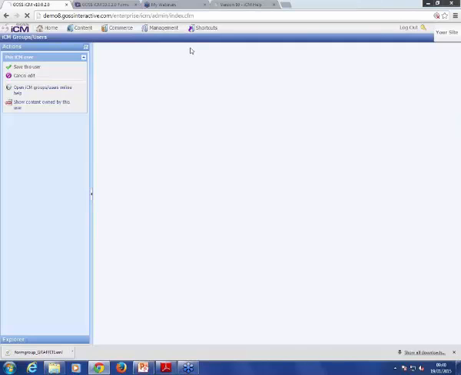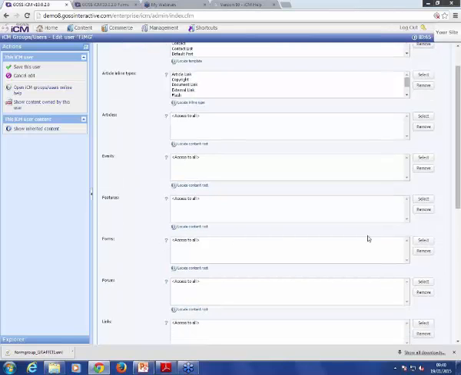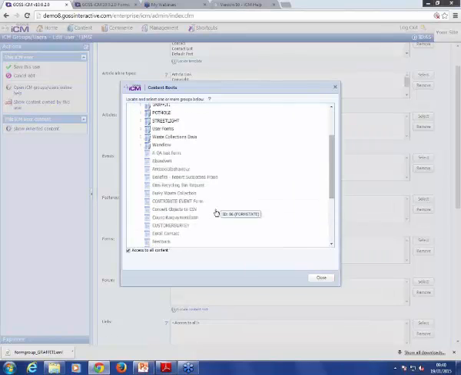in the past, you'll be familiar with assigning content routes and access to the site on the content tab for your iCM groups and users. Before, with forms, you always had to either do an access to all or go through and pick individual forms to assign to people. You can now just assign groups of forms.